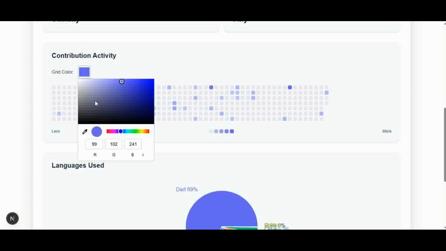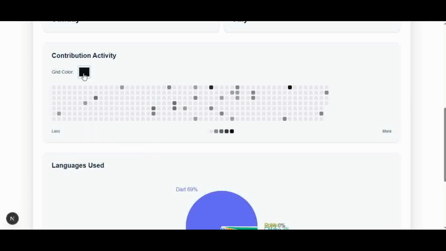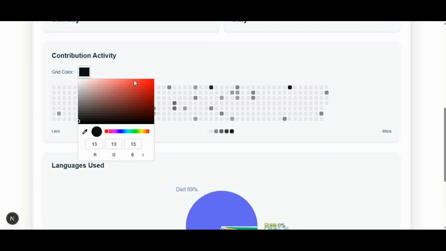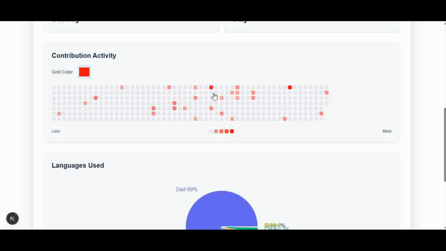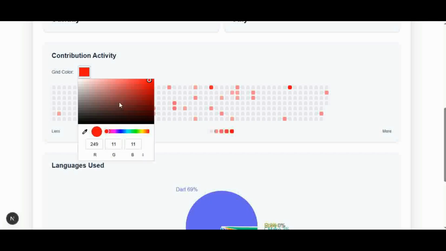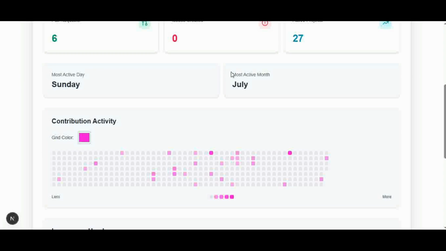If you want it to be just black, then you can see, so it's black. And if you want it to be another color, let's say maybe red, you can change it appropriately based on what you want. Okay, but for me, I'm going to change it to yellow. Yeah, like that. So you can change it appropriately based on you.